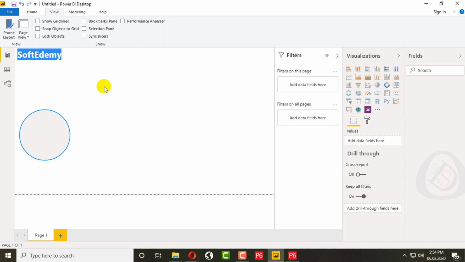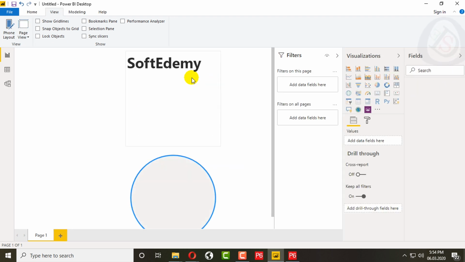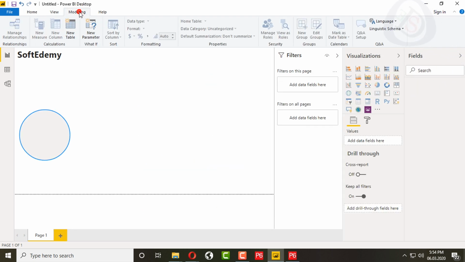This one is to show your report workplace. The View tab will manage your workplace. This one is mobile view, and this one is desktop view. You can see it in desktop and mobile view. And the next one is the Modeling tab, in which you have a lot of parameters. You have to model your whole visualization in your Modeling tab. There are a lot in the Modeling tab: Manage roles, View as roles, New group, Edit groups. I will tell you about all these things in my coming lectures.